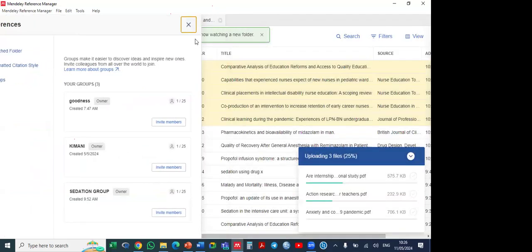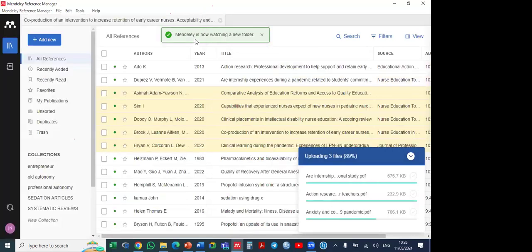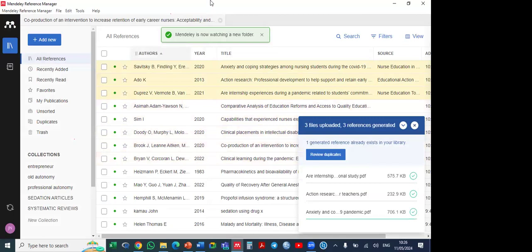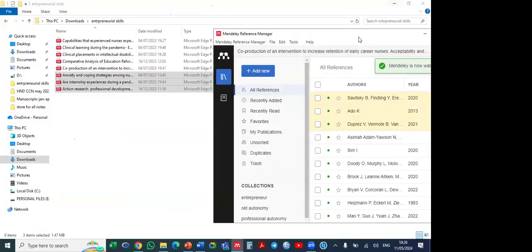You can see it is syncing automatically. Once you add a file that is already in your computer, Mendeley is watching that file. Whatever is happening in that file will appear in your Mendeley manager. So that is it. Thank you.